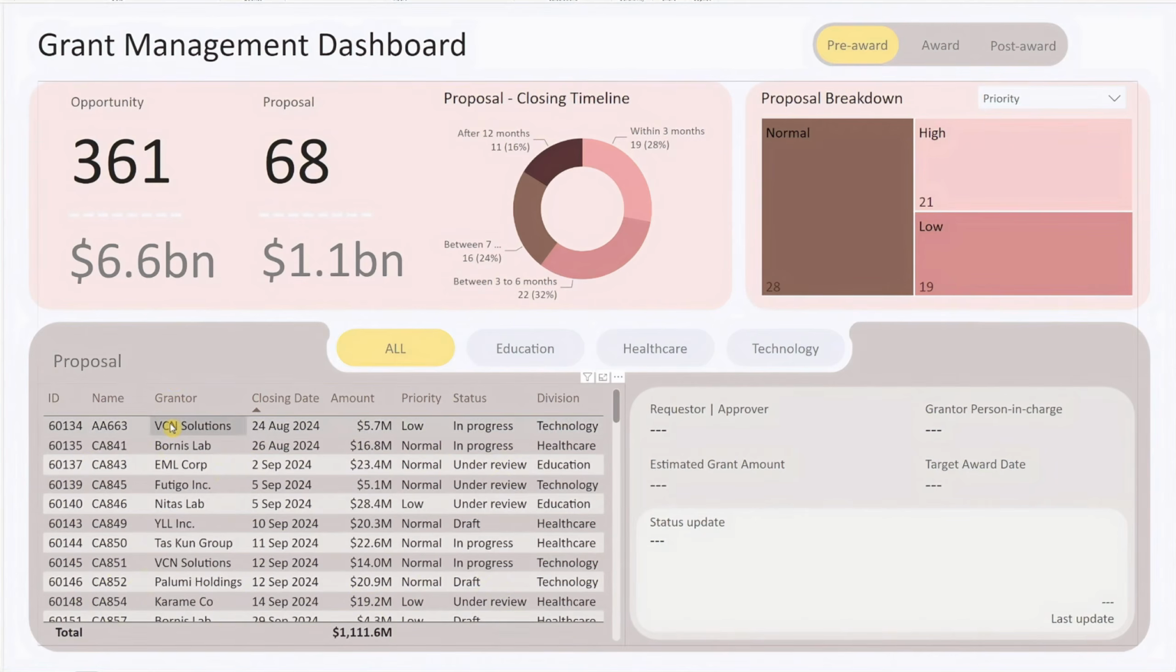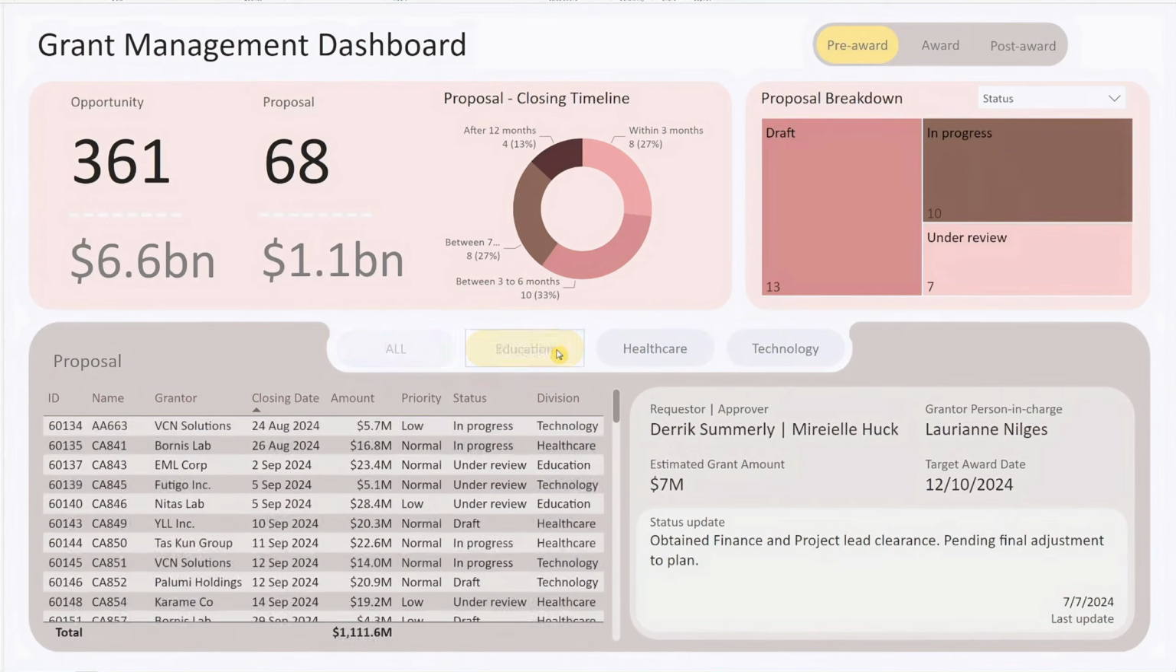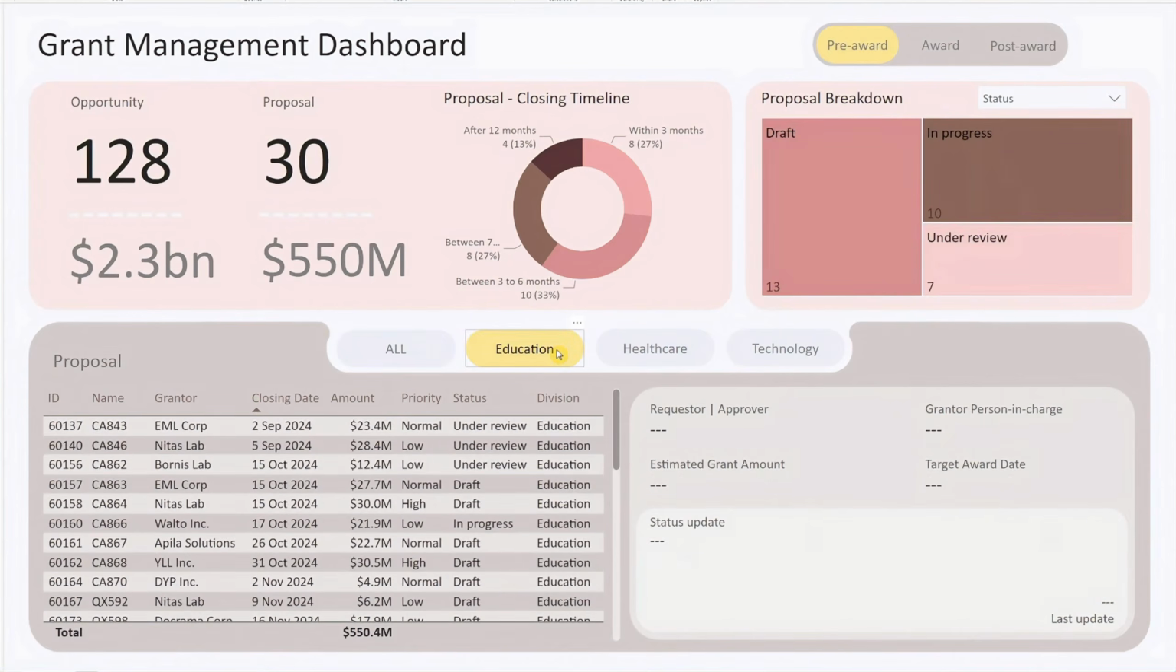Clicking on any proposal reveals more information on the right side, such as requester, approver, grantor in charge, estimated grant amount, award date, and status updates. This feature allows for easy review of individual proposal statuses and updates. There are 4 buttons labeled All, Education, Healthcare, and Technology in the middle of the dashboard. Clicking any of these buttons filters the entire dashboard to show all or only the selected division. This enables users to efficiently drill down and focus on specific areas.